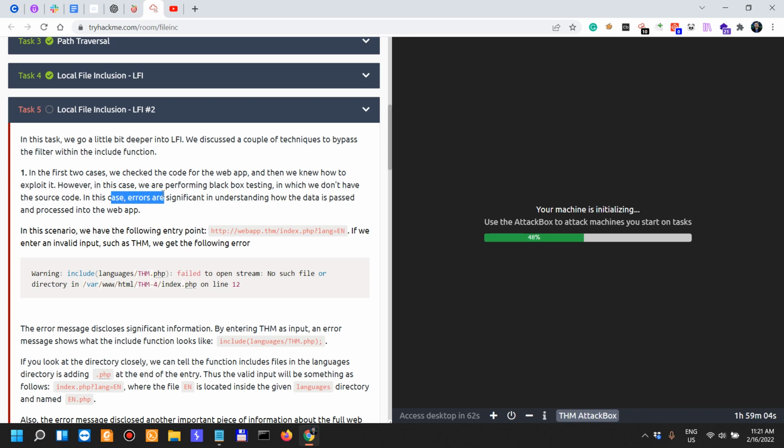In this case, errors are significant in understanding how the data is passed and processed into the web app. This is a very good point. Whenever you're testing an input or a web application with black box testing, one of your first and most important priorities is to try to break that application, to see how it handles input that it should not handle, such as interesting characters, illegal characters, and so on and so forth.